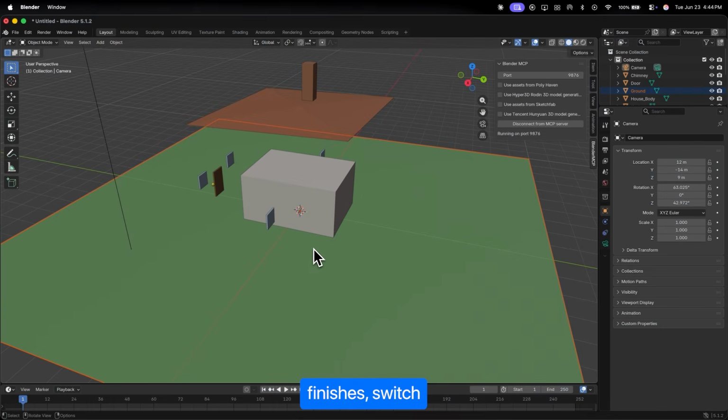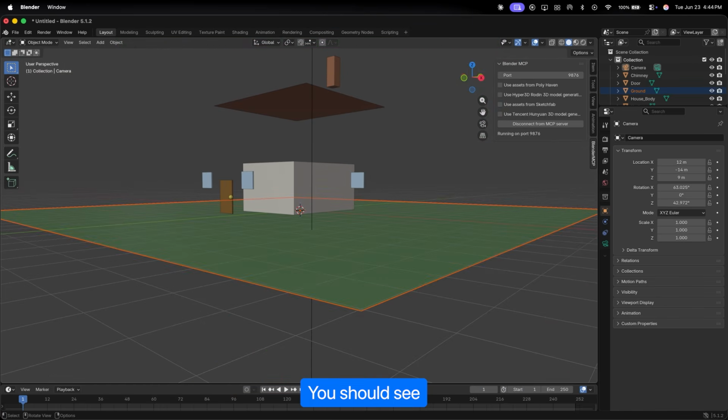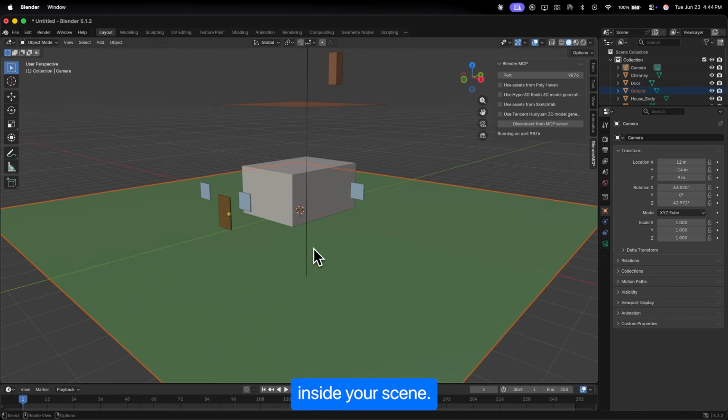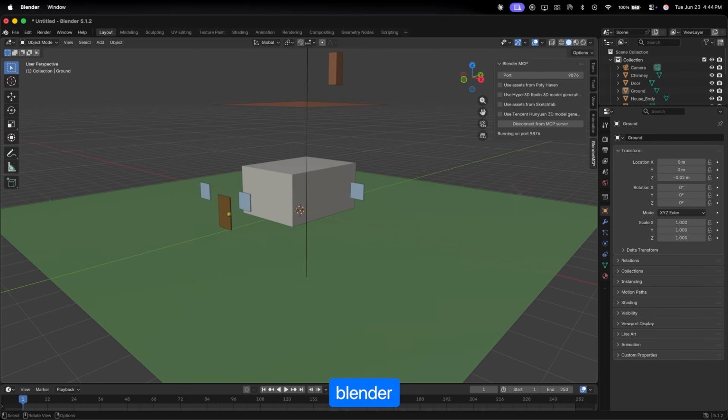Once Claude finishes, switch back to Blender. You should see a basic house or 3D object created inside your scene. That means the connection is working. You have now controlled Blender using a simple prompt inside Claude.